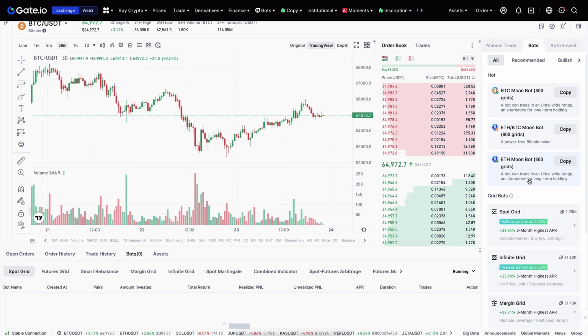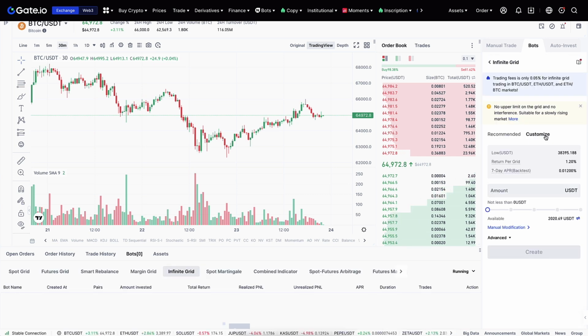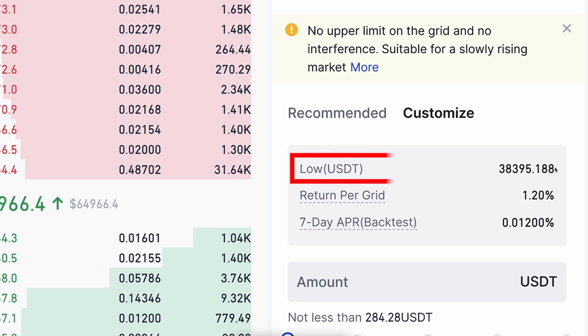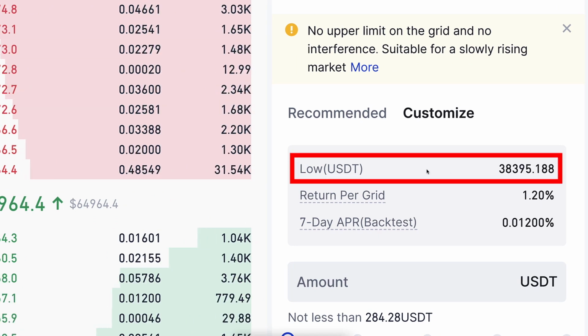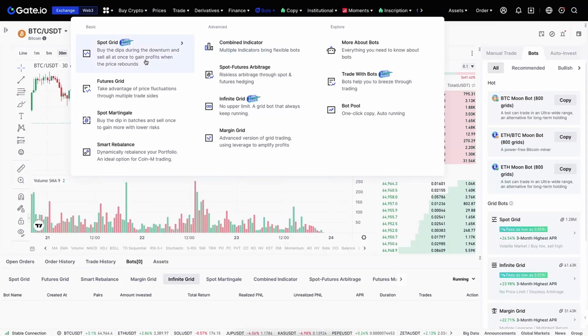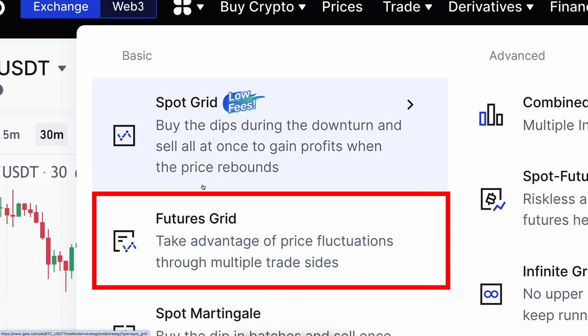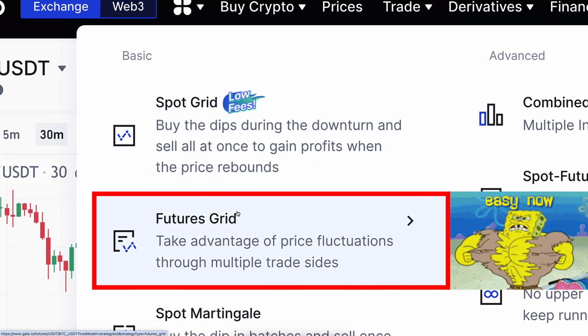Then when we go back right here, you will see InfinityGrid bot, and this one differs from the SpotGrid. It doesn't have an upper price, it only has a lower price. In other words, this bot can go up all the way until infinity. And then if we compare SpotGrid to the FuturesGrid bot, FuturesGrid is kinda like SpotGrid bot on steroids. Let me show what I mean.